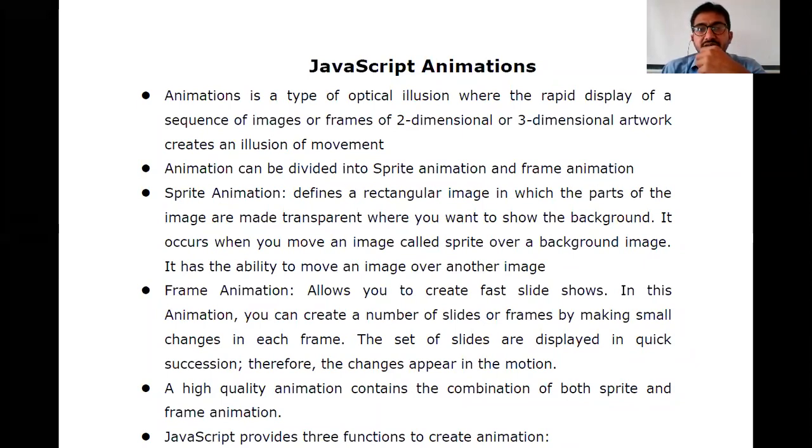So animation can have a moving object. That object may be an image. That object may be a frame. In that frame, again, we have a text or anything else. So that is a movement that is going to move. Animation can be divided into sprite animation and frame animation.